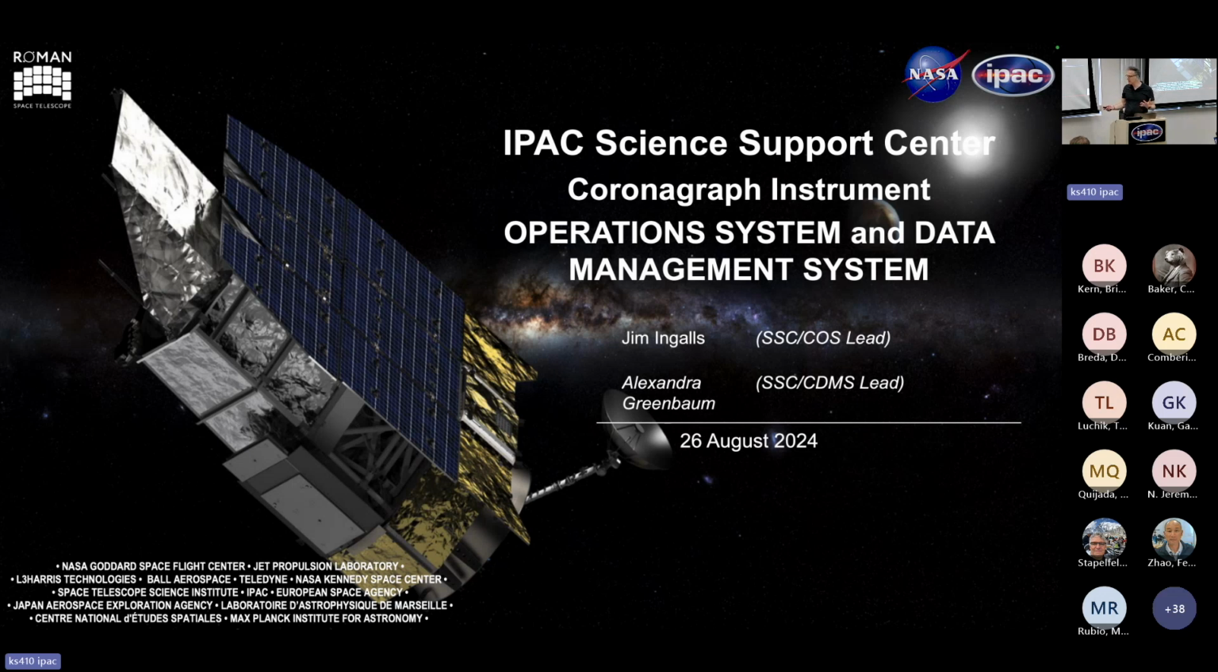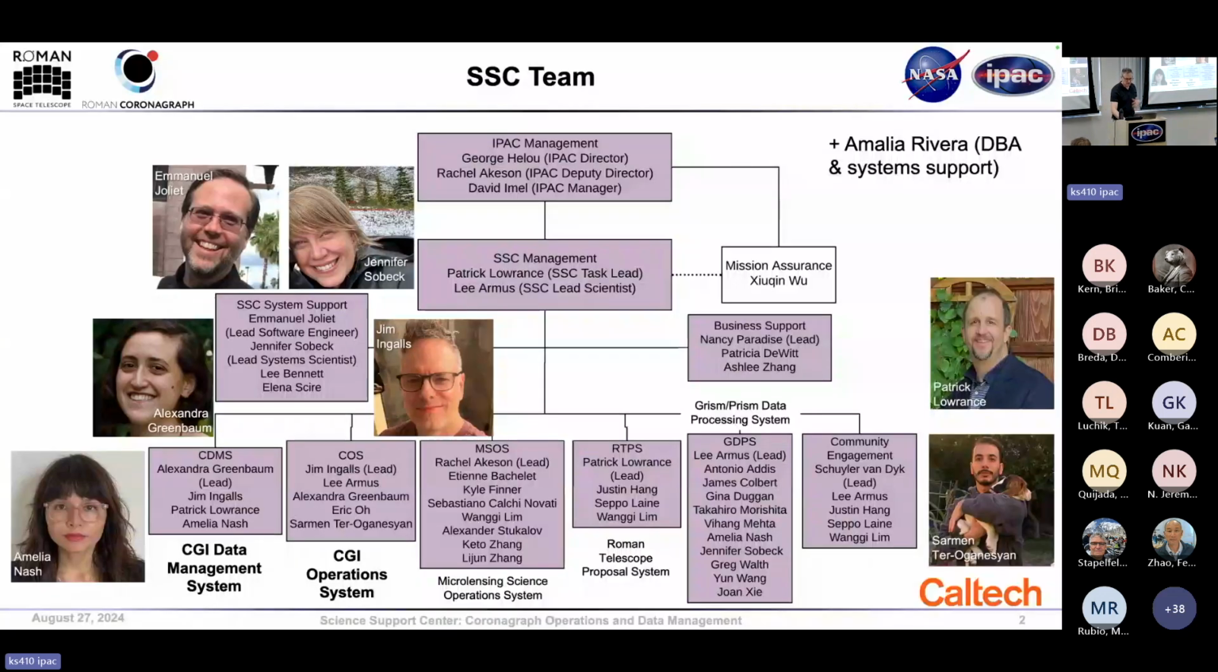My co-lead here at IPAC at SSC is Alexandra Greenbaum, who couldn't be here today. She's on maternity leave. She is the lead of the CGI Data Management Center, so we do operations and data management. And so this talk is going to be kind of a combo of both of our work.